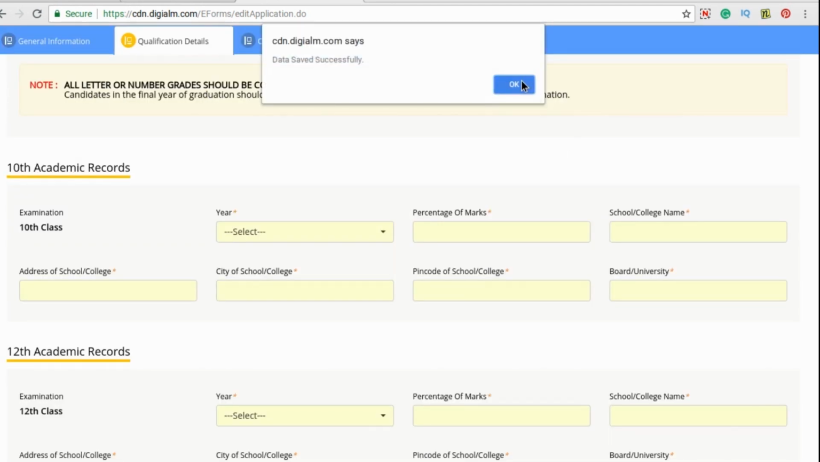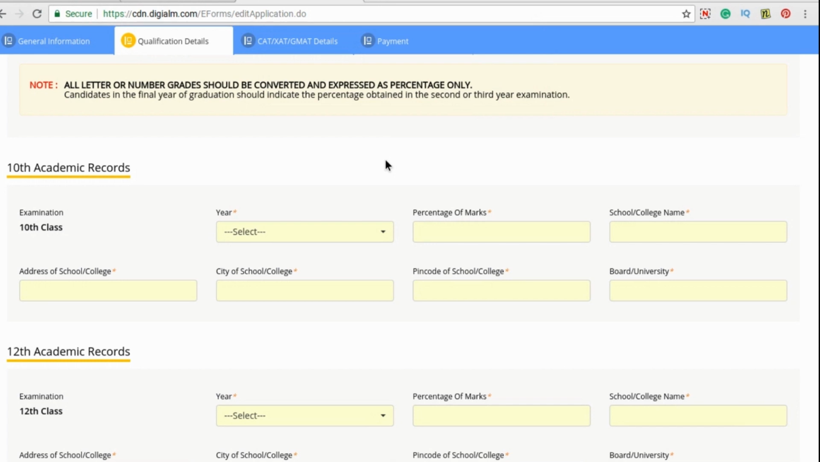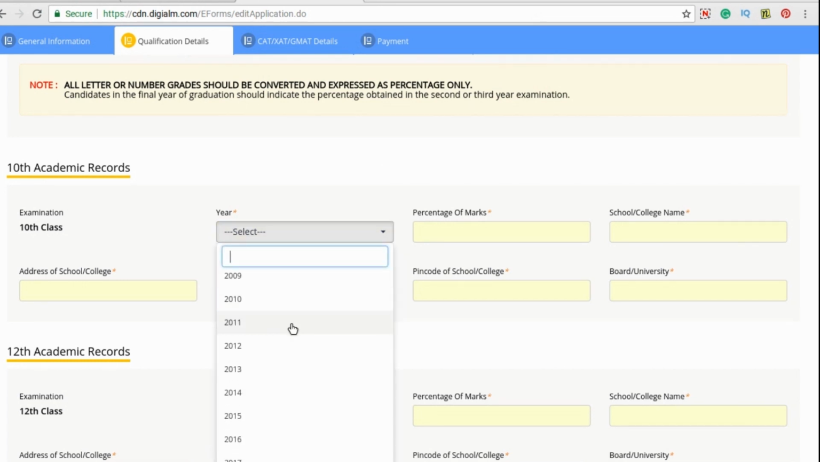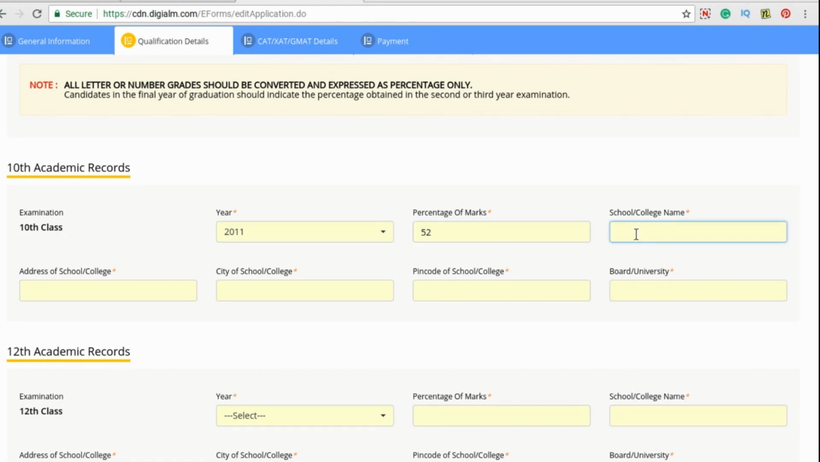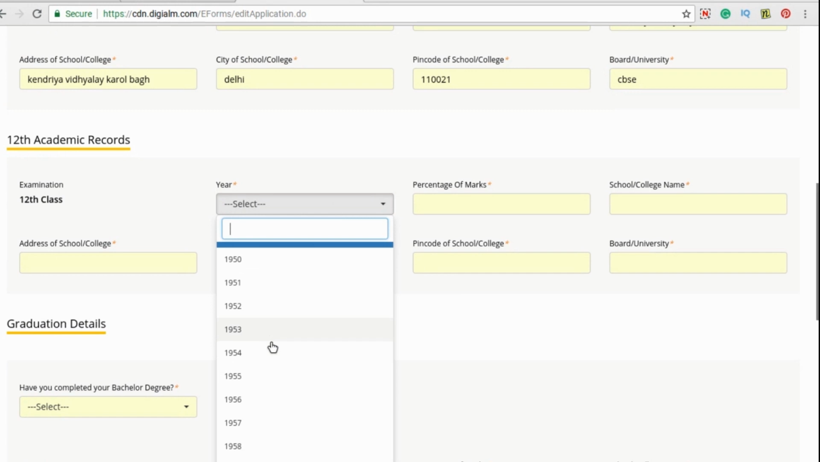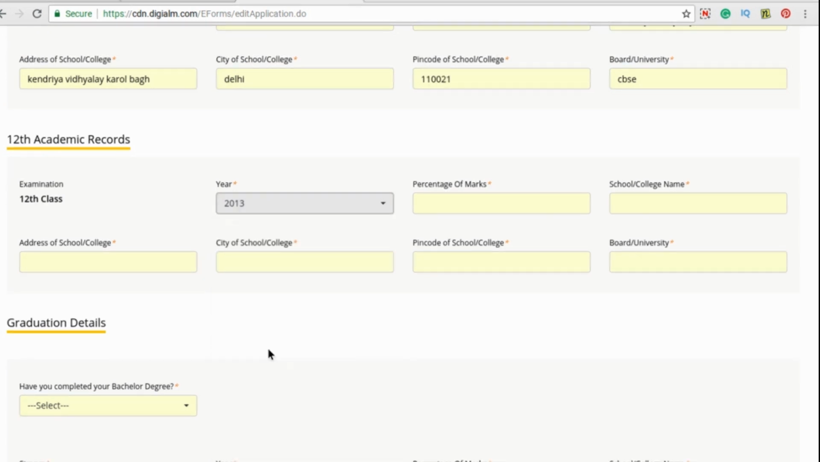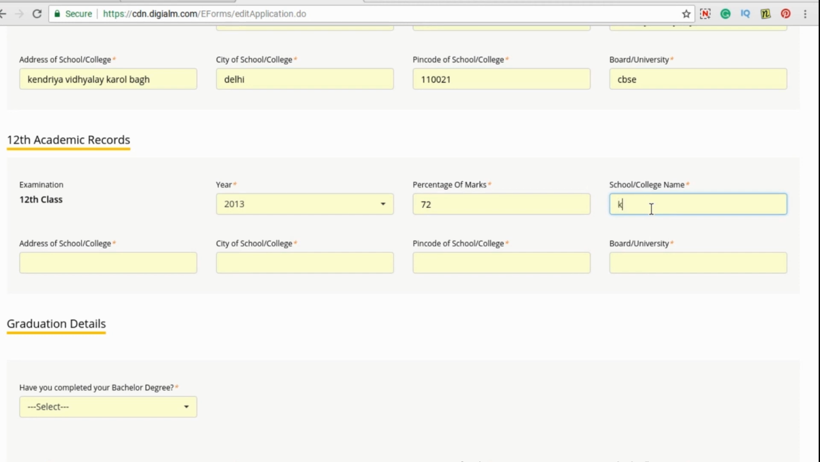You will be landing on a different page, your 10th class, your 12th class academic records. Select your year, then your percentage of marks, school or college you are from, address of your school and college, then city of the school, pin code number and board of university. Then the same for 12th class, you have to write all the same details there, your year, percentage of marks, school and college name, address and city, then PIN code and the board. Make sure you are entering the exact information so you won't face any problem in future.